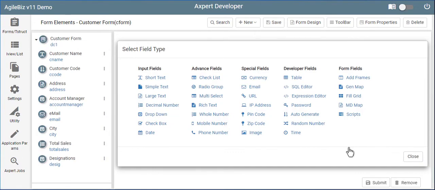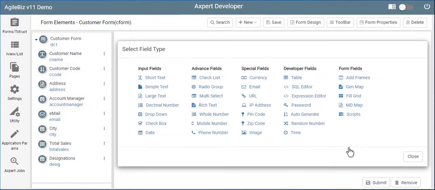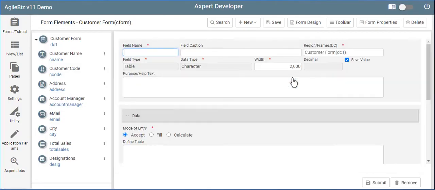The values entered by the user in rows and columns are then concatenated and stored as a single string in this field. Consider this table that accepts contact person names, their designation, and mobile numbers related to the customer. To create a table, click on the table field, and provide the name and caption details.